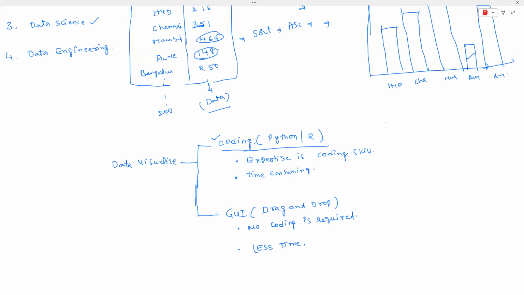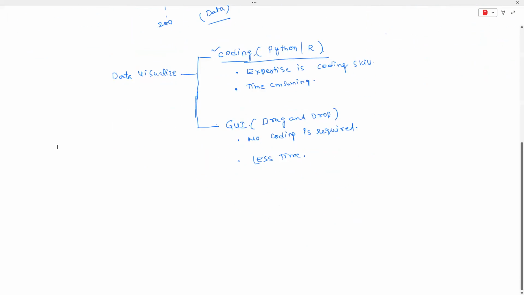I am not an expert only in Power BI, I have expertise in complete data visualization. Coming to GUI based, what are the tools we have? Yes, absolutely. We have a tool called Power BI, which is one of the most popular tools. It was developed by Microsoft, as all of you know, guys. It is Microsoft Power BI.